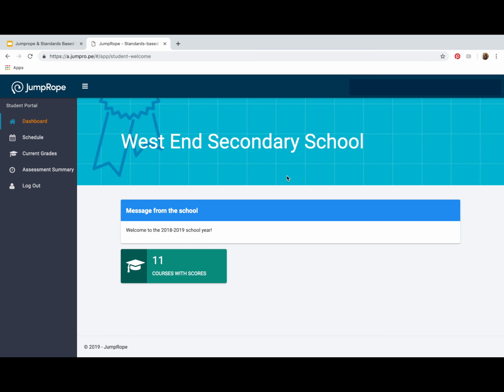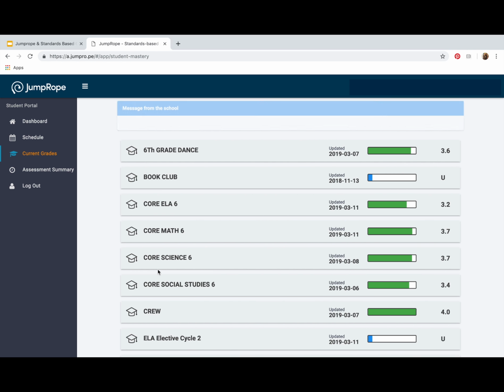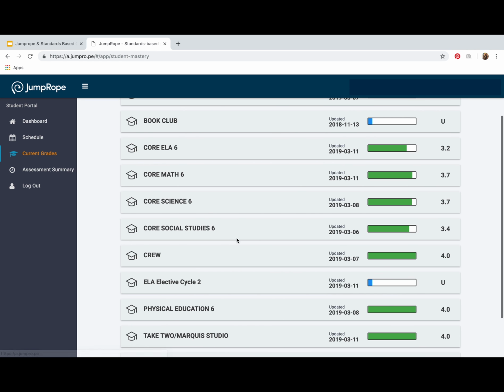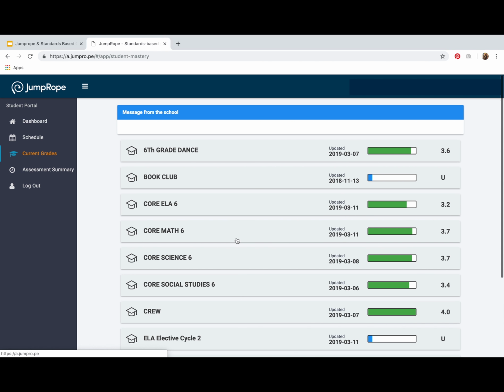Here we have a student's jump rope page. This is a 6th grade student at WES. The page that we're looking at is the page that comes up once you sign into that student's account. You'll then click Courses with Scores. Under Courses with Scores, you will see each of their academic courses.